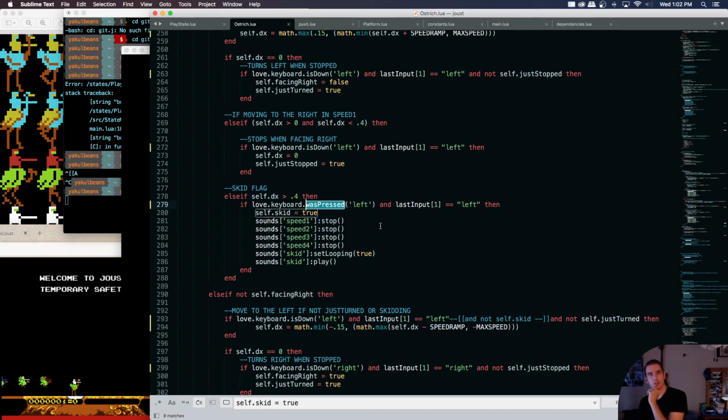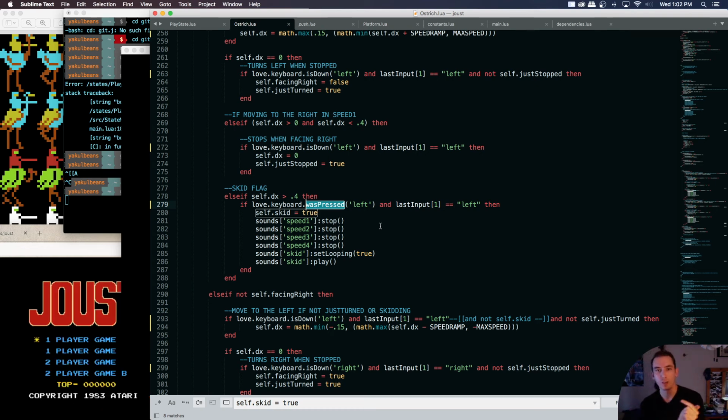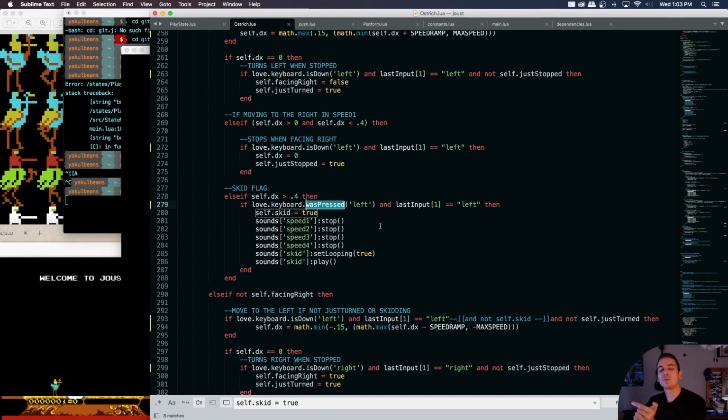Because the skid is only triggering upon a press of left. But there's another scenario in which we need to skid, and it's when, in this case, we're moving right, and right is held. Okay, so we're moving left and left is held. Then we move right and right is held. Then we're moving right. Then skid should trigger upon release of right.